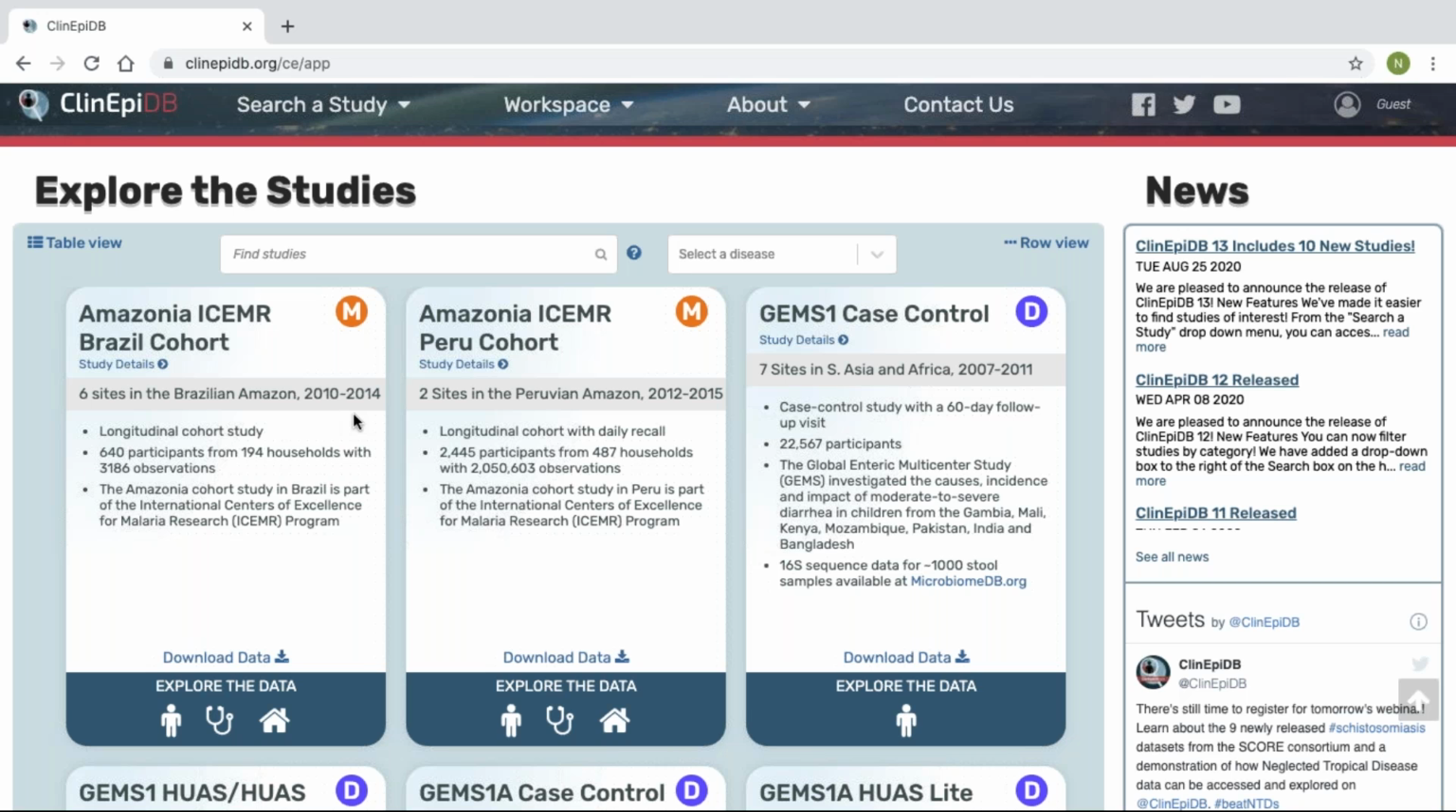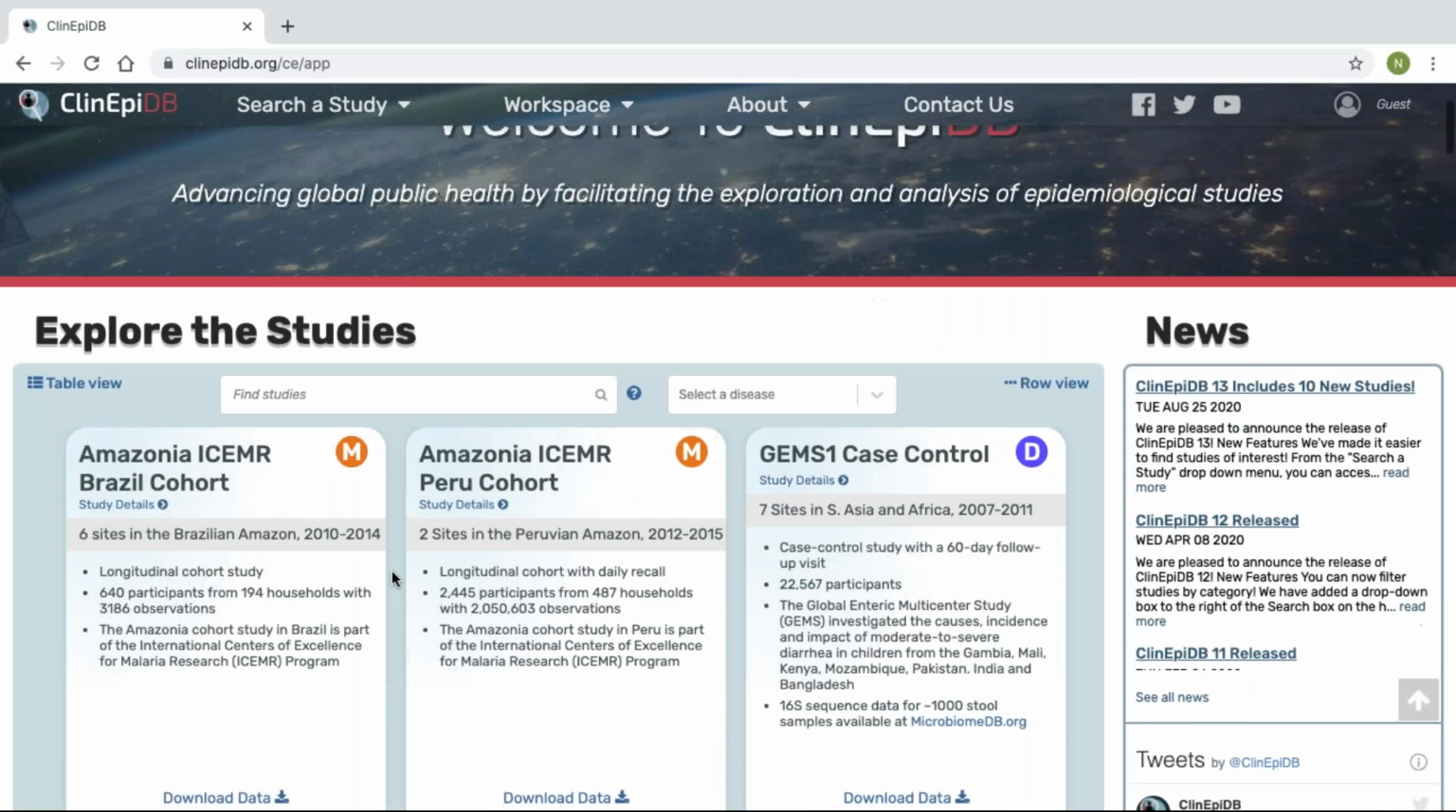The study card will also have 3 kinds of links. So you can go straight from the study card to look at the study details and learn more about the study. Or you can download the data and work with it on your own. Or you can explore the data right here on our website.